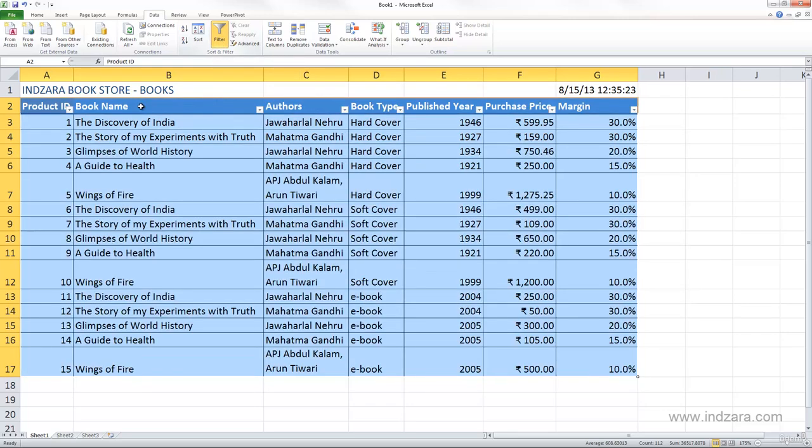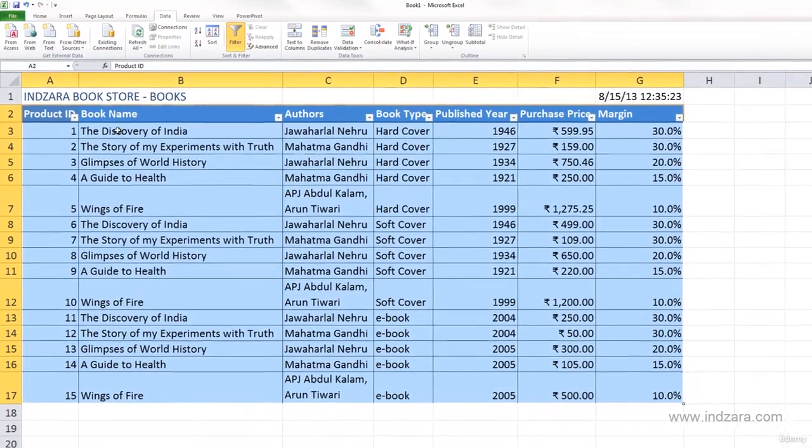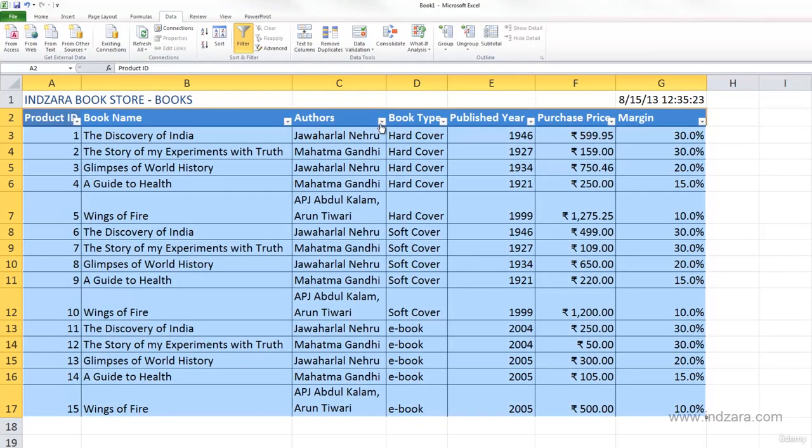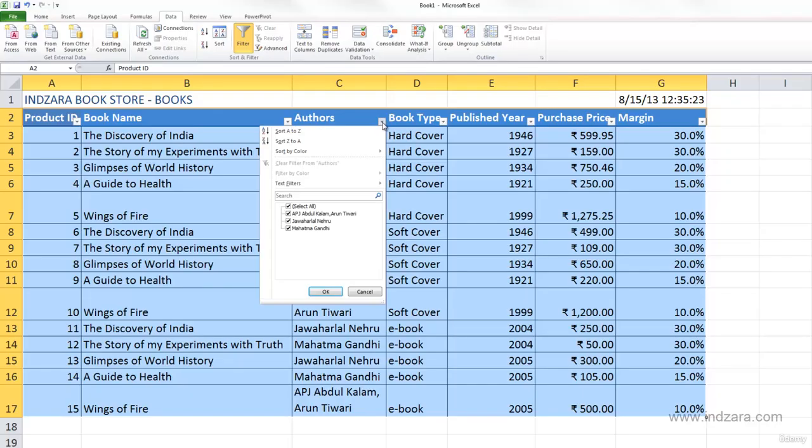So if I click that, then you will see these arrows pop up, and these are nothing but the filter options. So I can now click here next to authors, and this opens up the drop down menu, and it will show me the list of all unique values in this authors column in our data set. And you can see here that Mahatma Gandhi only appears once, because even though there are multiple books, this is a list of unique or distinct values in this column.